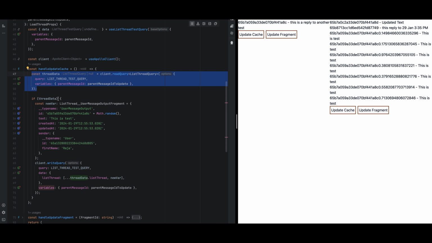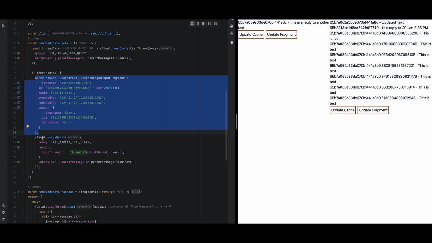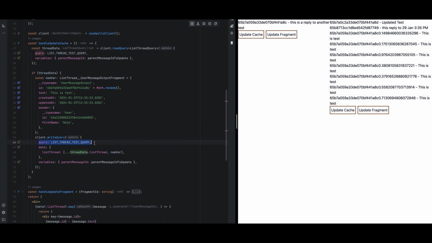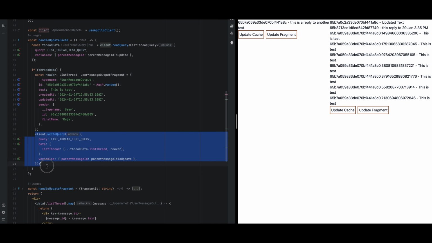So if I have the thread data, then I will compose fake data, like a mocked out version of my user message output, because that is what I am using as output in the query. And then I will use client.writeQuery. I will specify my original query definition and the data, which is the list data. Once I have the mocked data, I will use client.writeQuery to write out my changed data.